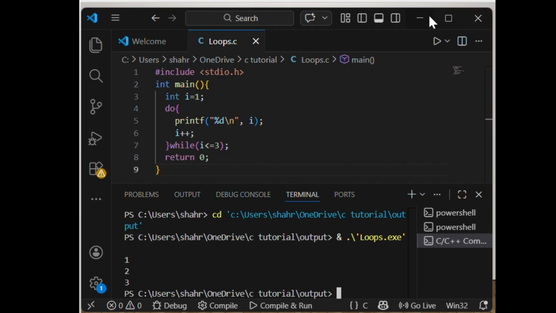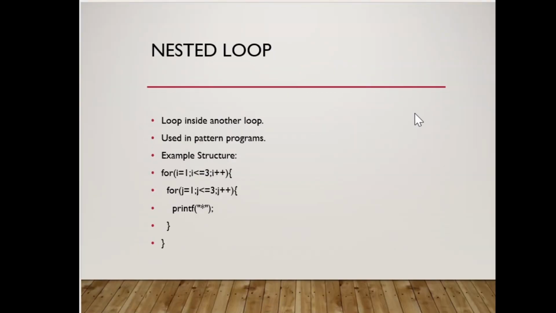Next, we're going to learn nested loops. A nested loop simply means a loop inside another loop. They are commonly used for pattern printing, matrix operations, and working with rows and columns. For example, for i equal to 1, i less than or equal to 3, i++, for j equal to 1, j less than or equal to 3, j++, printf.